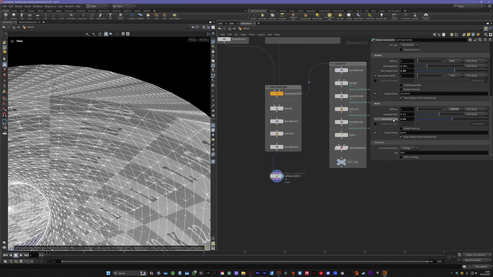Rest angle scale is pretty much the same. It just means that it's going to sort of bend more at the start. Going to crinkle more, right?